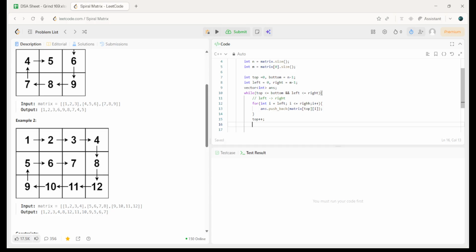Now what is next? From top to bottom I should go, right? We already moved our top to next. What is the top right now? The top is something that we have already visited. Now what is the next that we need to do? We just need to make sure that we are taking the next one. So in the next iteration, I will be starting my loop from the top.